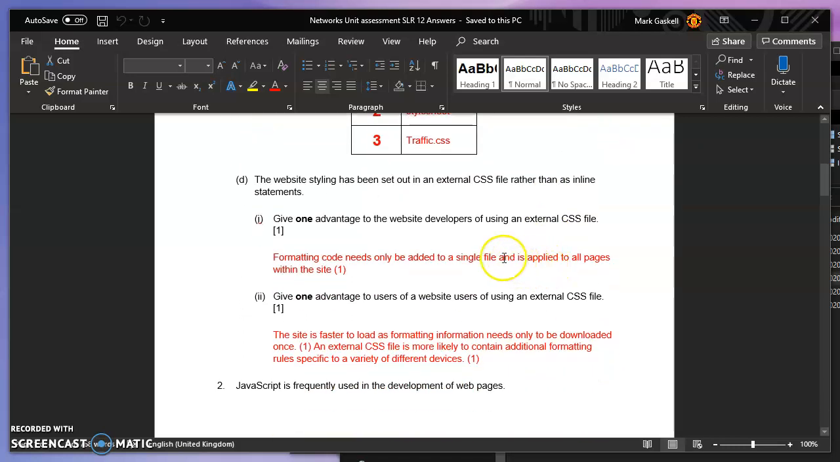Part D. Website styling has been set out in an external CSS file rather than inline. It is best practice to use an external file for CSS rather than inline. Inline is done as a bit of a last resort really. It tends to be used just if you're testing something, fixing something, or making a very simple web page. So, one advantage to the website developers of using an external CSS file.